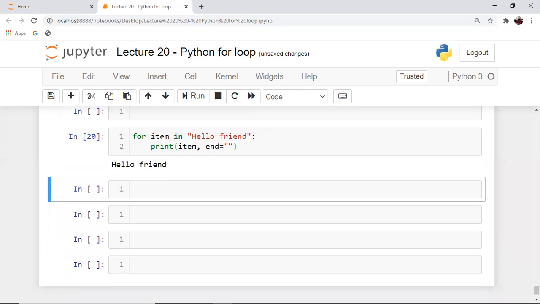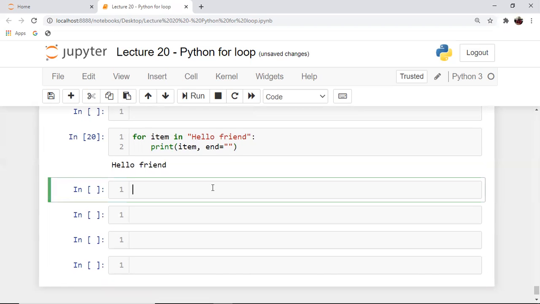So this is how we can use the for loop to iterate over a sequence. Here, the sequence that we have used is a string. Similarly, we can use the for loop to iterate over a range of numbers. For that, we can use the built-in range function. So we can say range, and now this range function can be used in 3 ways. I'll show you all of them one by one.